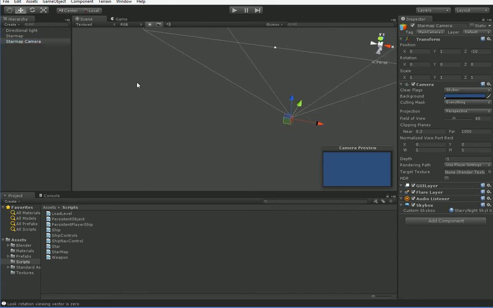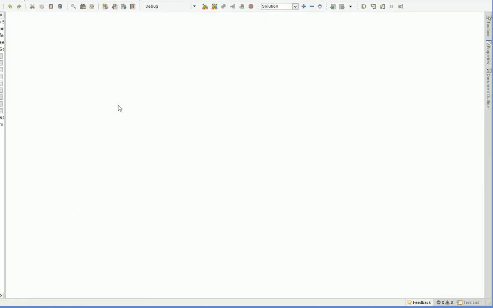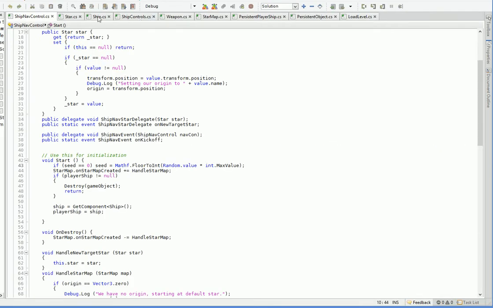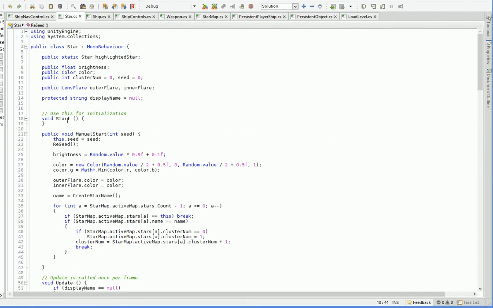I also ran into some problems with the order of operations involving when the start function actually gets called. So I've abstracted away nearly all of the start functions. For example, here in star, there's no longer any start function stuff. Instead, there's a manual start, and the manual start is there specifically because start wasn't called until after the on-level load was called. So you'd have all of these generic stars that hadn't had any of their values set, and it would confuse the hell out of the player ship.